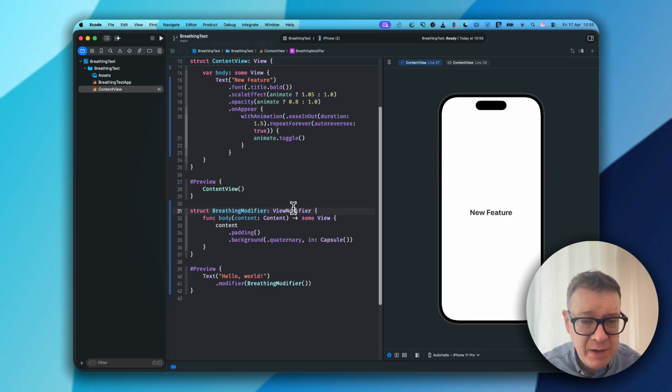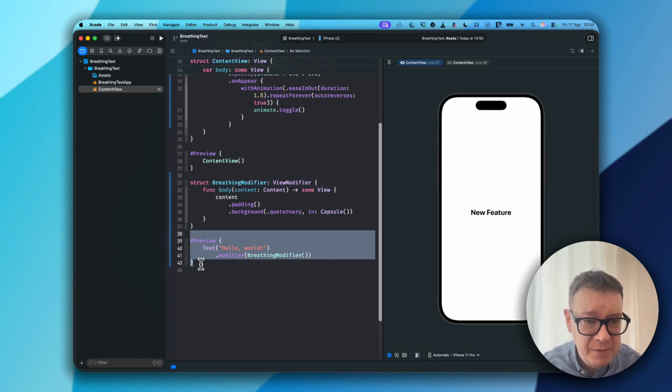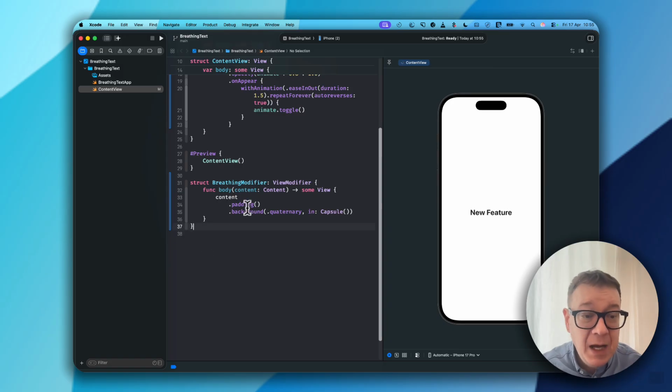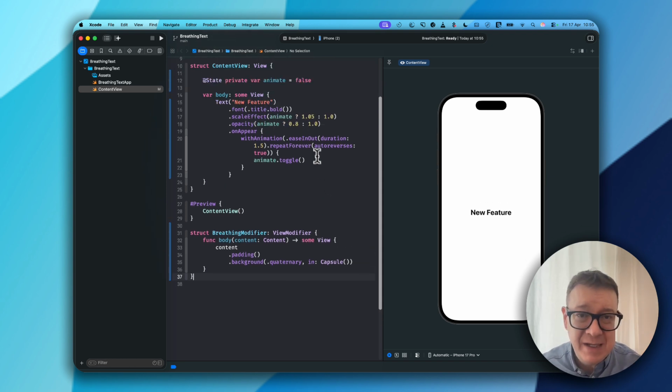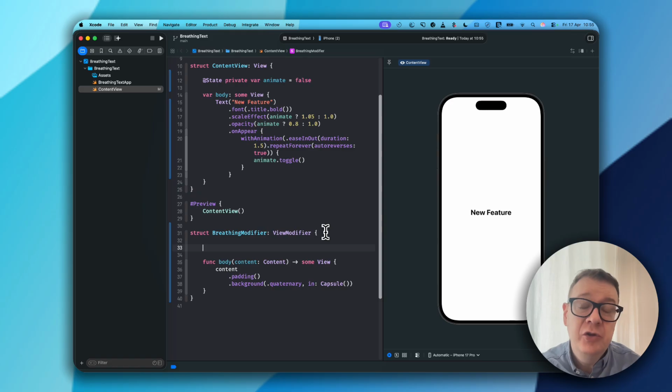Breathing modifier, there we go. We can remove the preview, we don't need that. And now let's just add in some properties that you might want to change, because I set these in stone, these are constant values. You do need these default values, but the option to change them if you want to.